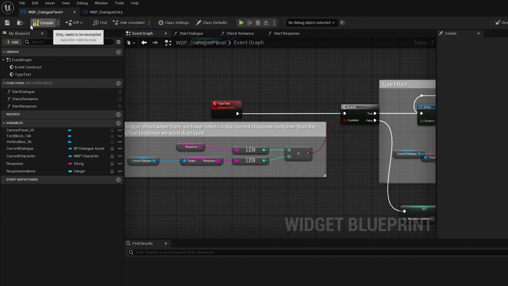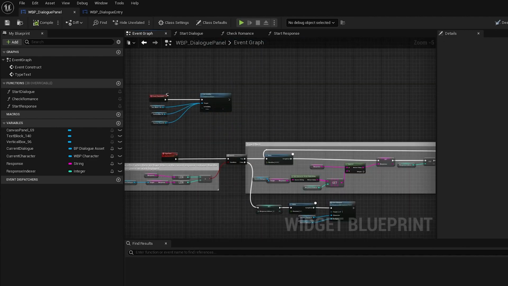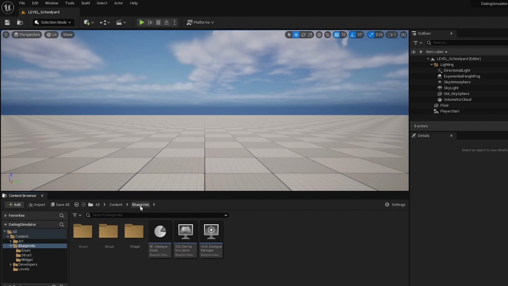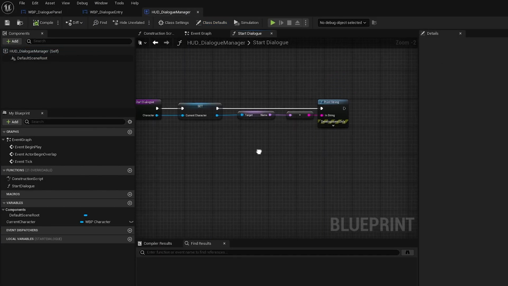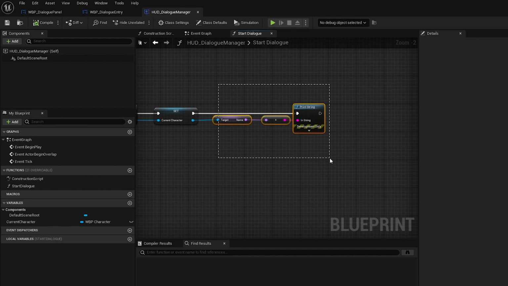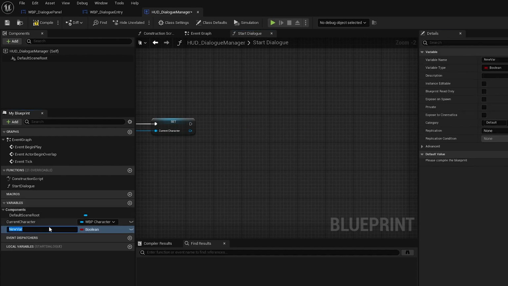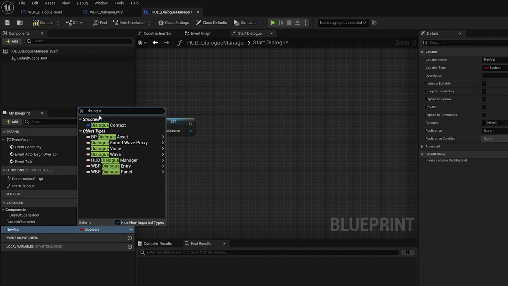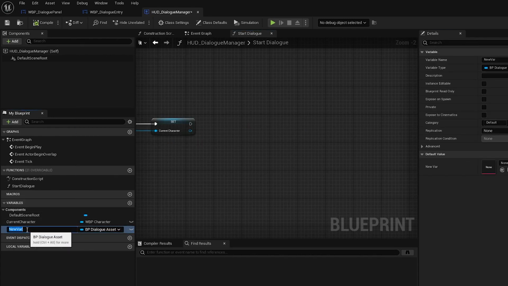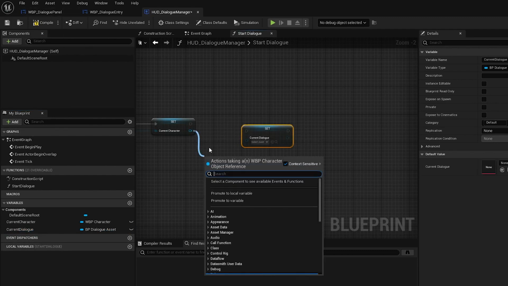With the dialog panel done, there are only a couple things still left to do before we can actually playtest this. So let's open the dialog manager and hook up everything that we just did previously. Let's remove this bit and actually make a new variable for our dialog. We're just going to grab the dialog from the current character we're interacting with and store that into this variable.